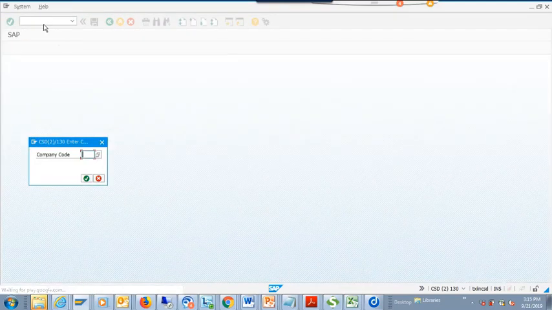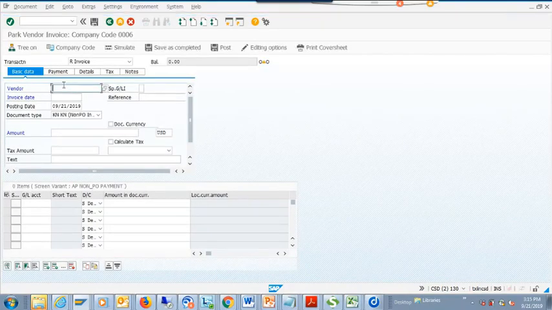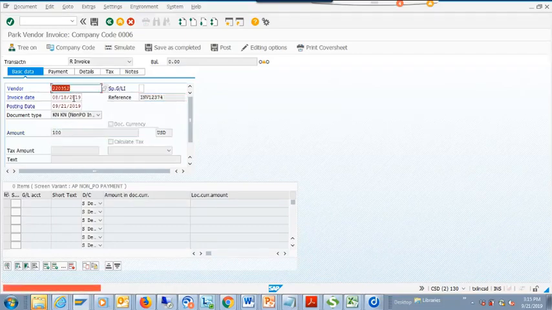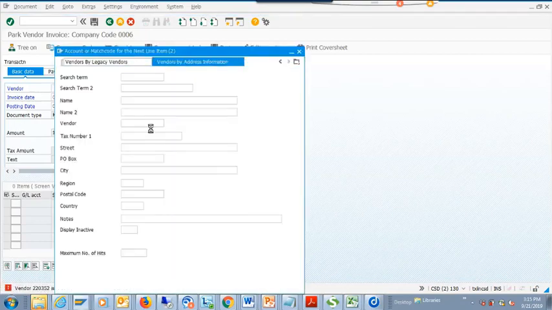So here we enter FB60. Okay, this is the process we have. So you enter an invoice, and most of the time the workflow is a custom workflow. Okay, so we'll just put 1 2 3 4. I hope this vendor is there. No, it's not there, so we'll find some vendor. You can always find vendors here. We'll find the vendor list. We'll get some.